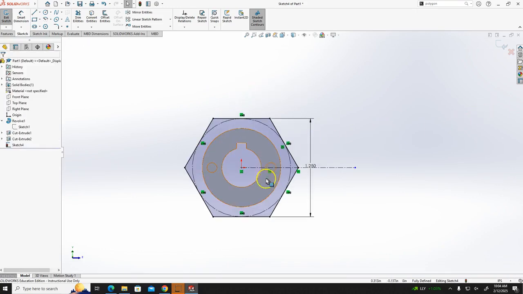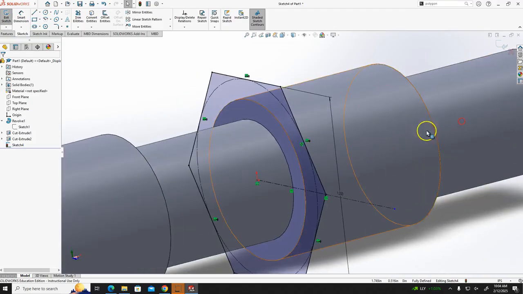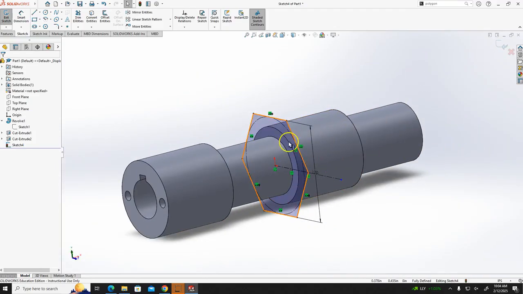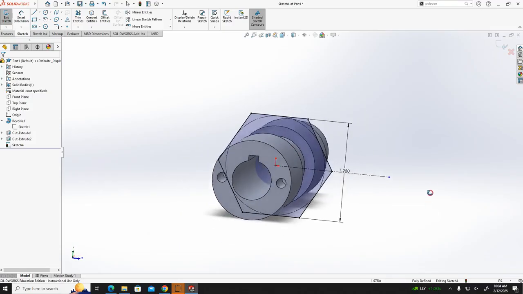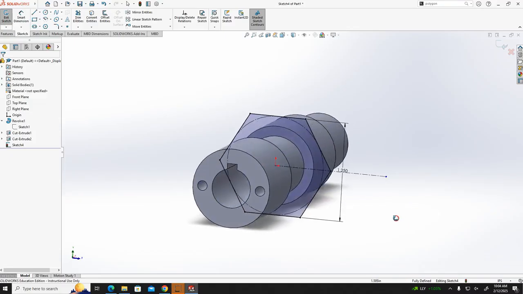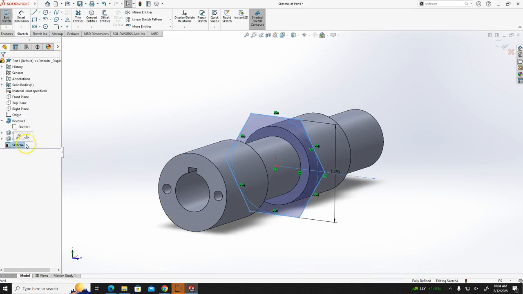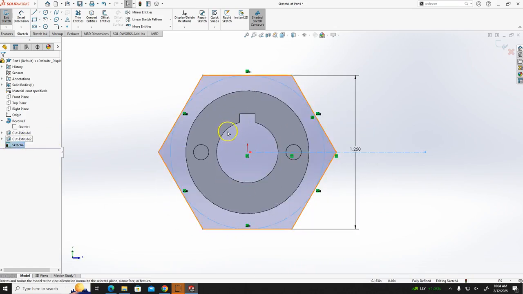Okay, so now your hexagon is ready, but you need to project this shape. So this is the hollow shape, so that you need to project onto this sketch plane. Because see, your sketch is this one, and if you use the extrude boss base, it is going to fill this hole as well. So we don't want this hole to be filled up. Okay, so what you can do, you can just project this inner profile.